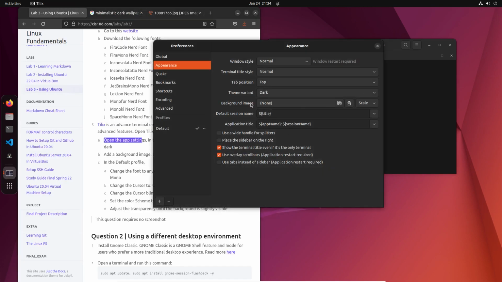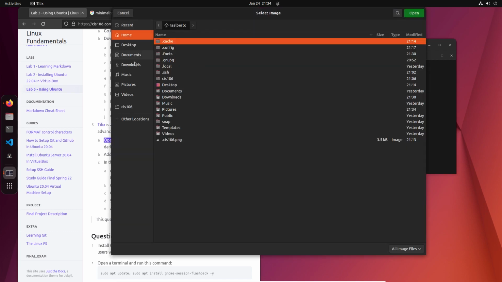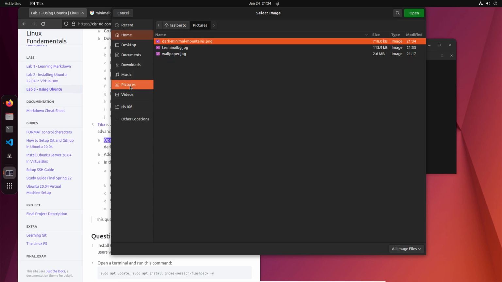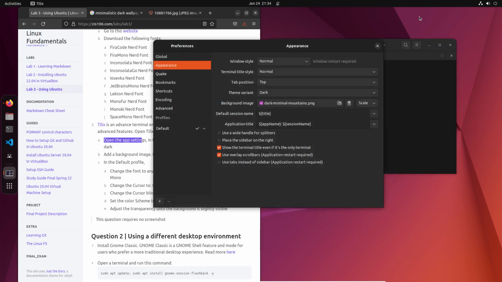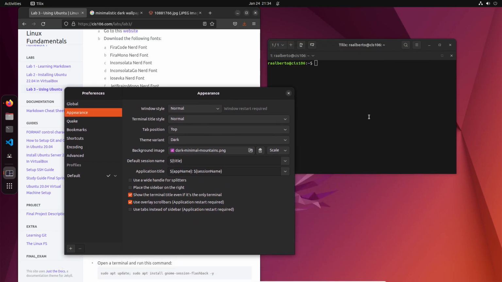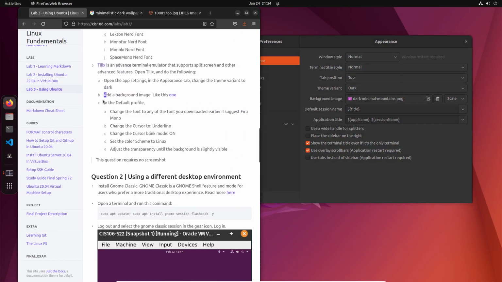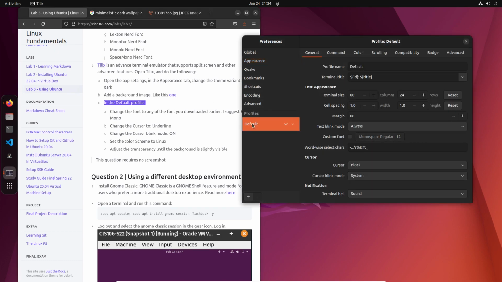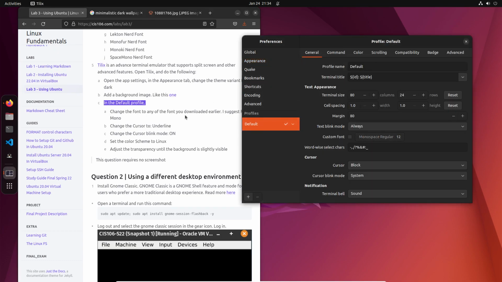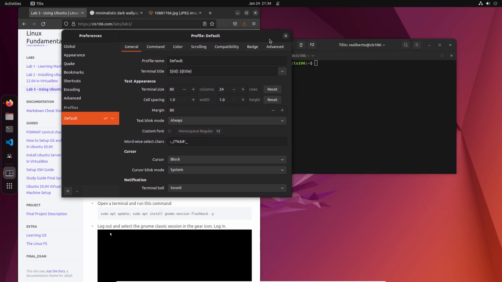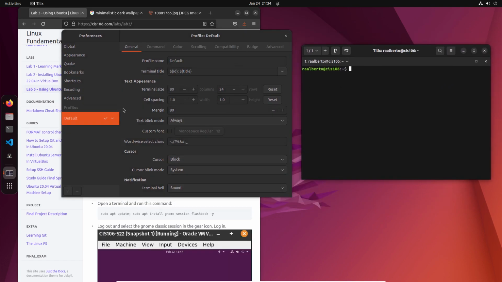Now we're going to click on background image, open file, pictures, open. So nothing appears yet, but that's coming. So now we're going to move to the default profile. Now over here, we're going to change the font. So let's move it to the side, move it over here so we can look at the changes.